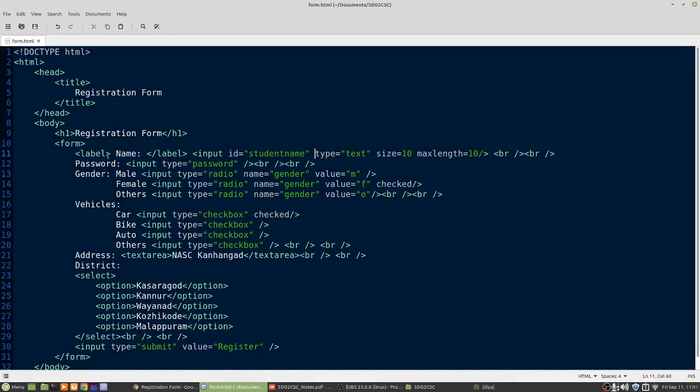But now if I say label for, for is an attribute for the label tag, and we can give a value student name here.